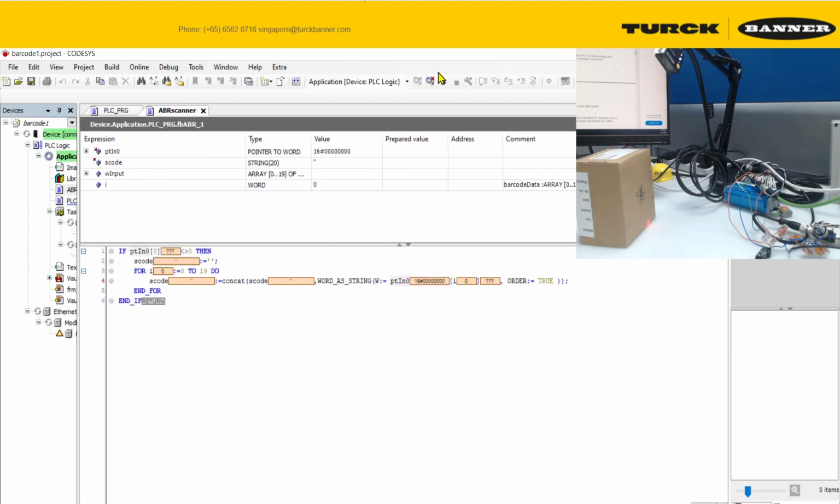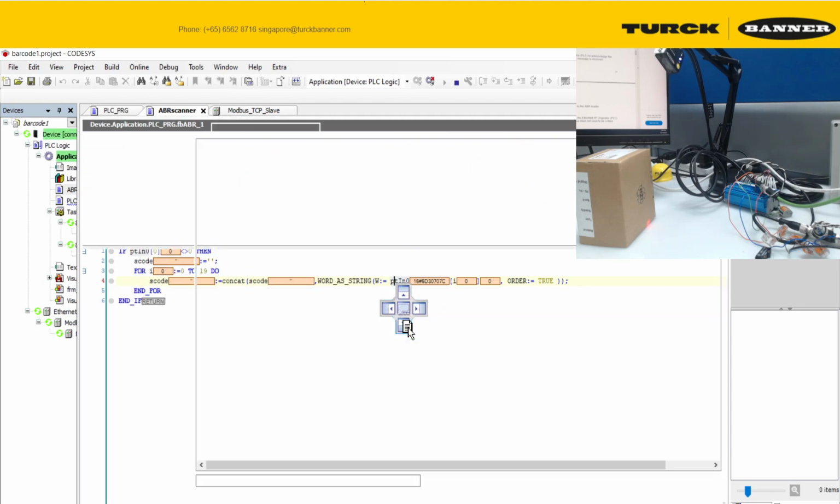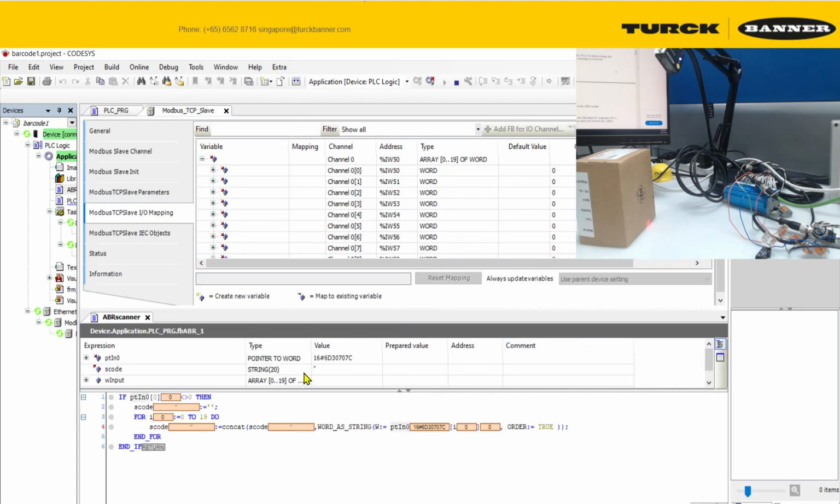If I run, just to let you appreciate more, there's something I want to show you. I want you to notice this is my code over here, the code that I'm concatenating, as well as my current value in my Modbus register. So I'm just reading straight from this.